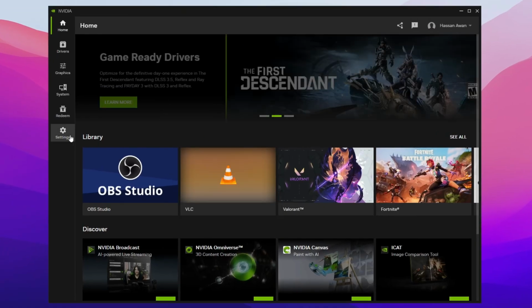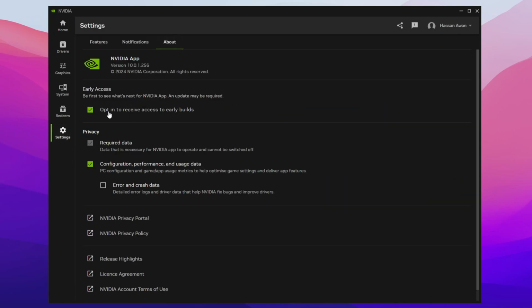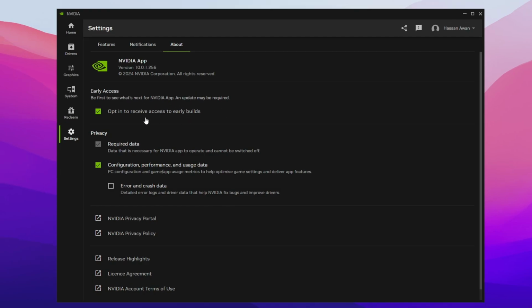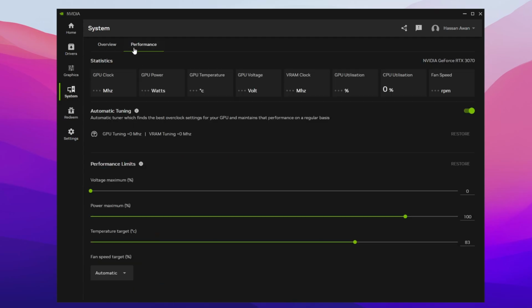After installation, you need to go to the settings option, go to the about tab, and make sure to check mark the early access option for having all the features of the Nvidia app on your PC. Once you turn on this option, simply close your Nvidia app and reopen it. After that, you will find the system tab, go for it. There you will find this performance tab, and now here you will find the auto tuning option.